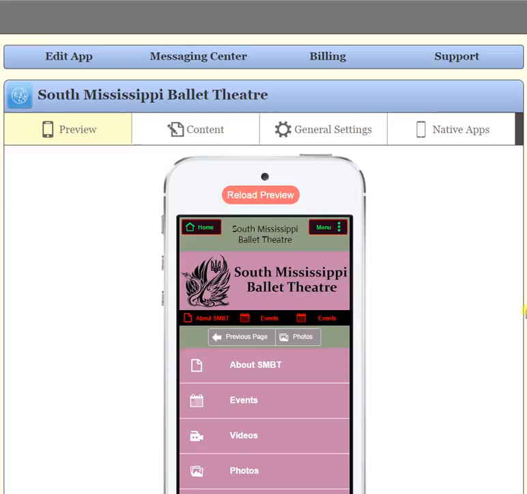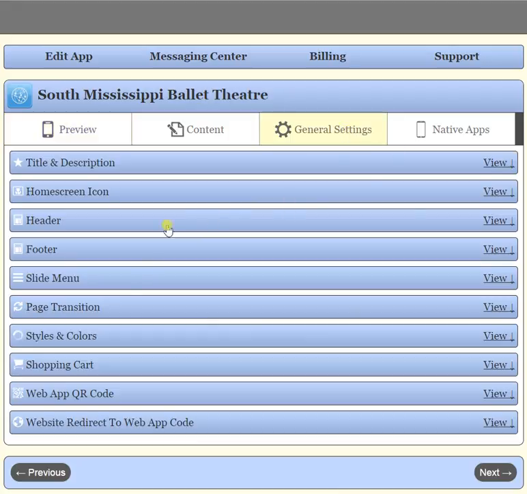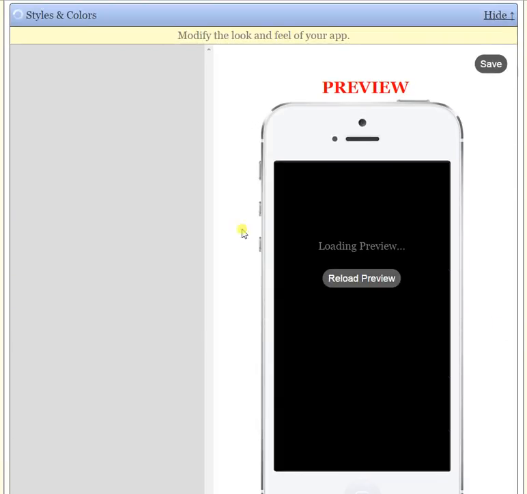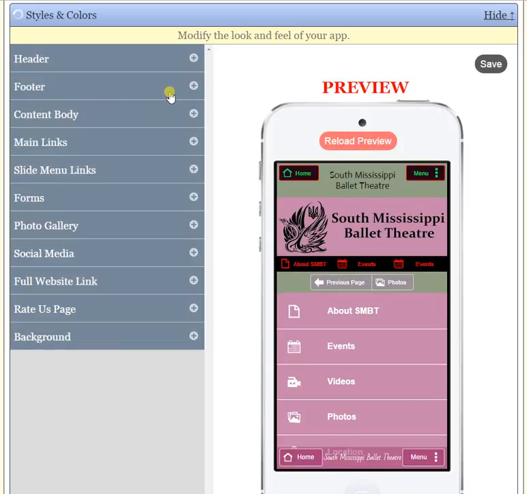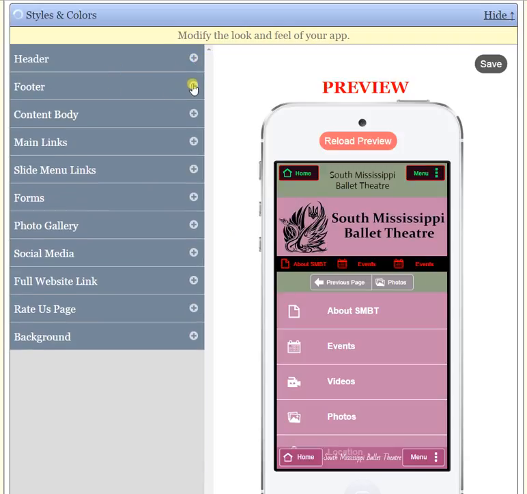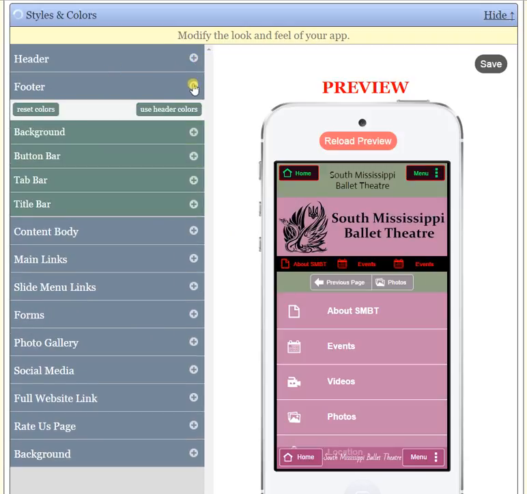Now in this tutorial, we're going to deal with the styles and colors footer. So let's go to General Settings, Styles and Colors, and as this loads, in the previous video we looked at the header, which is here of course. Now we have the footer, and the footer is basically the same thing as the header. So we'll try to make this one a little bit quicker.